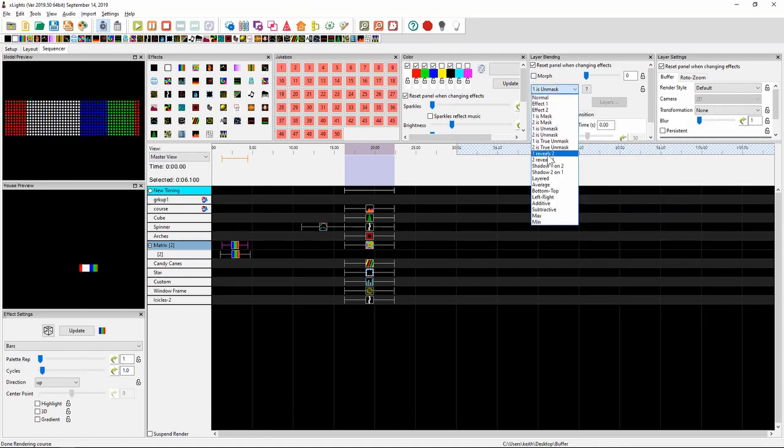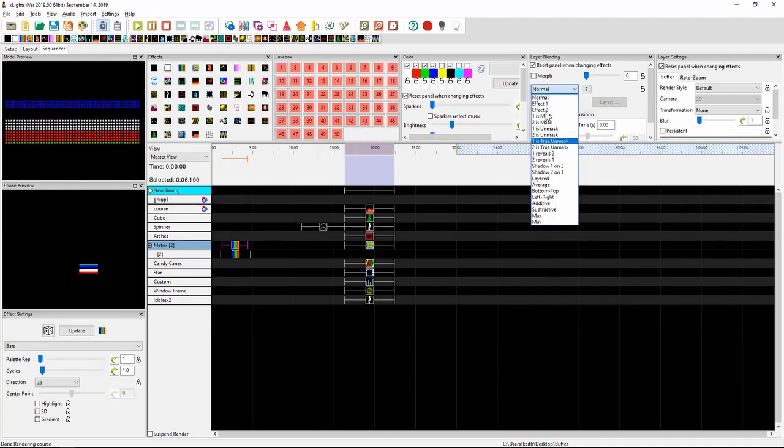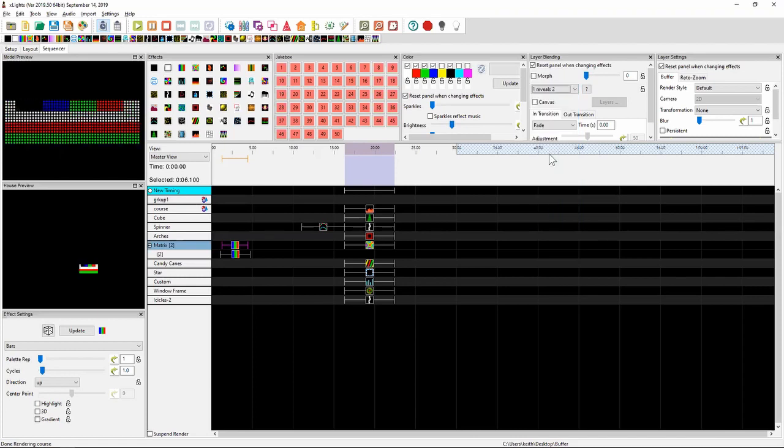1 reveals 2 is actually the default. Well, actually no, it's almost the default. The difference is when 1 reveals 2, anywhere that's black in the top model, the bottom model shows through. And so what you're seeing here is that black bar in the top bars is letting through a view of the vertical bars in the lower layer.